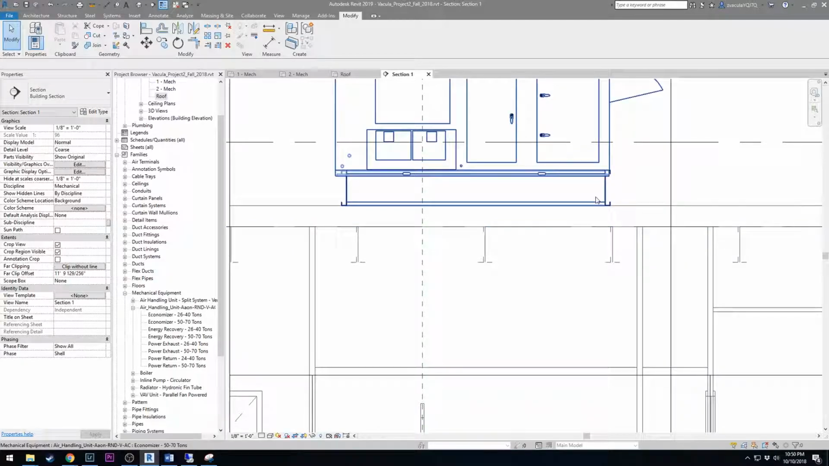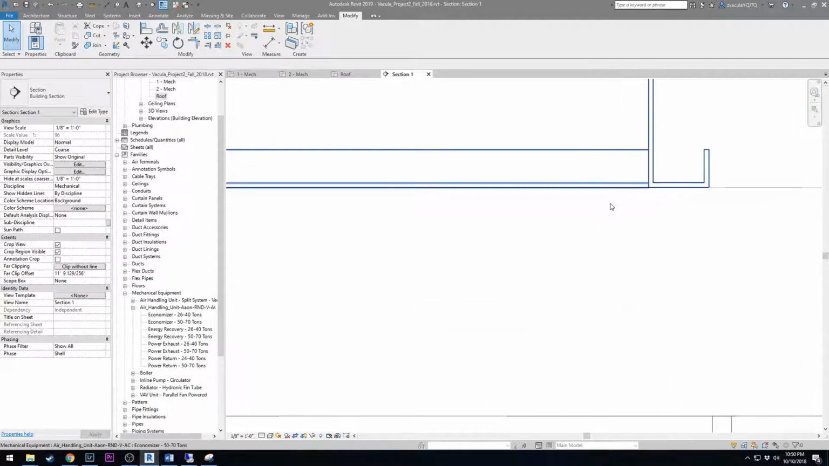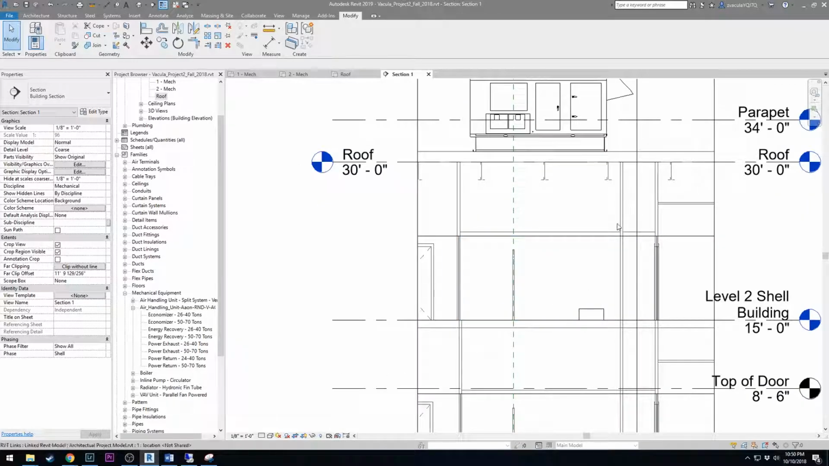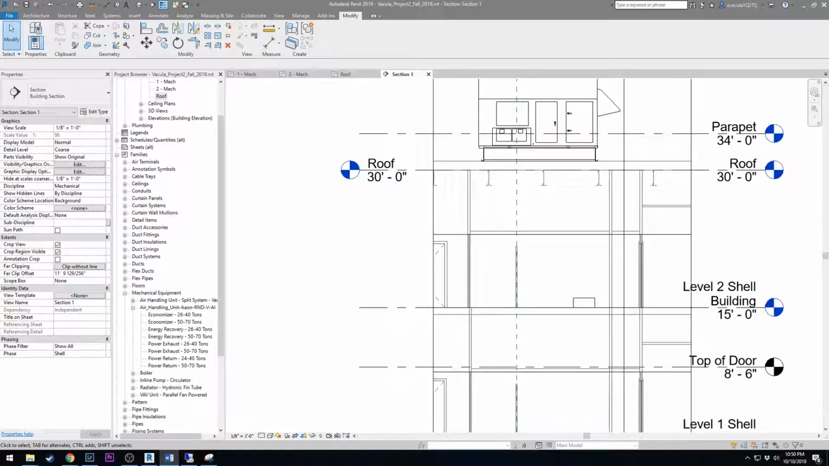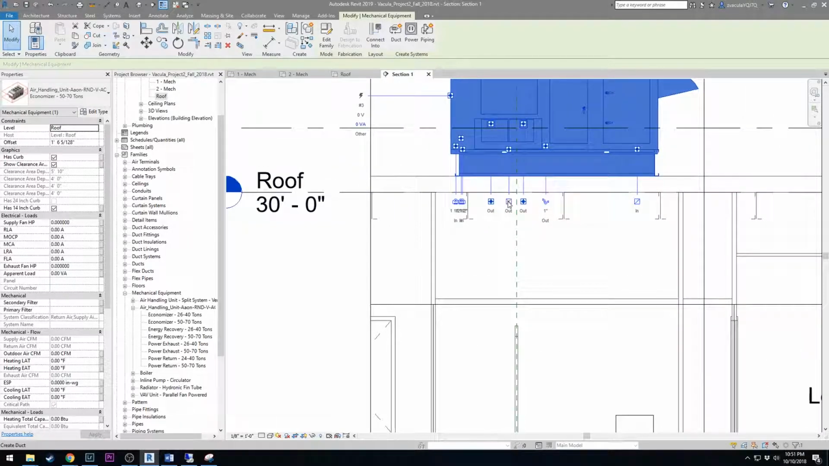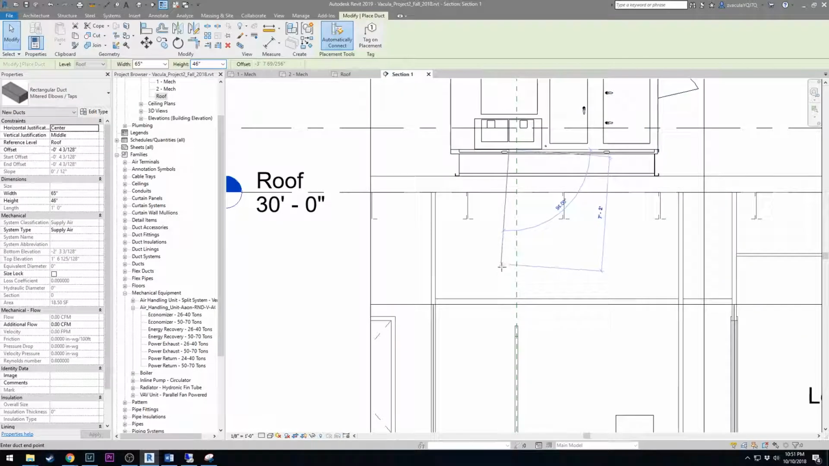You see now I have my unit that is directly on top of the roof. Here's our mechanical chase here. Now we're going to draw our initial duct. You can click on your unit, and where it says out right here, you can actually click on both either the in or the out, and this will start the duct command attached to the node.